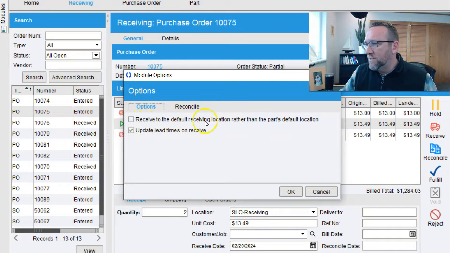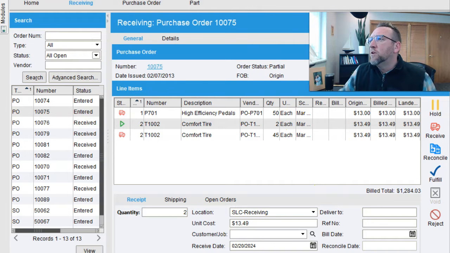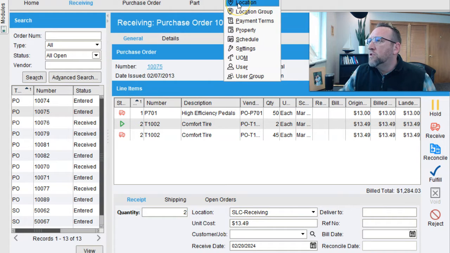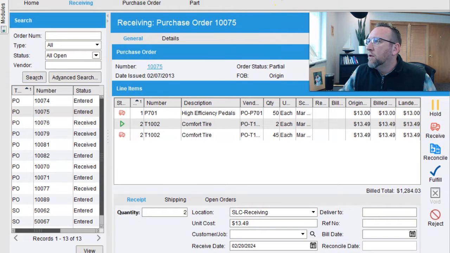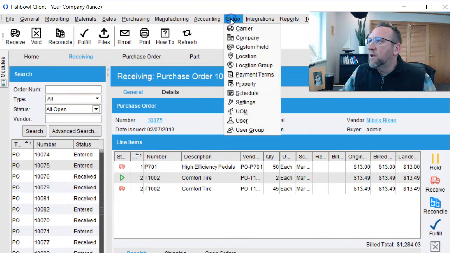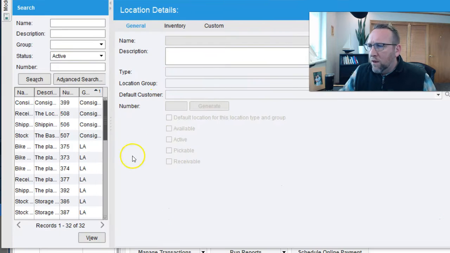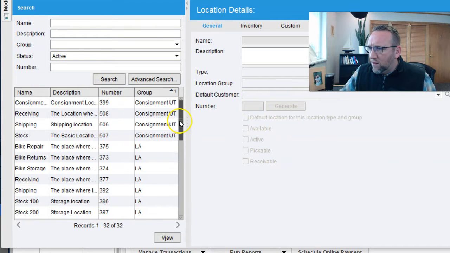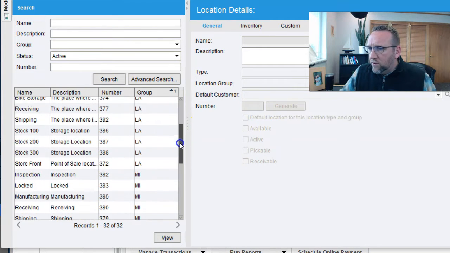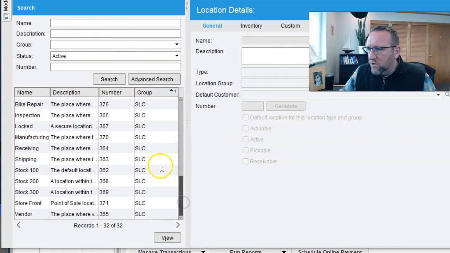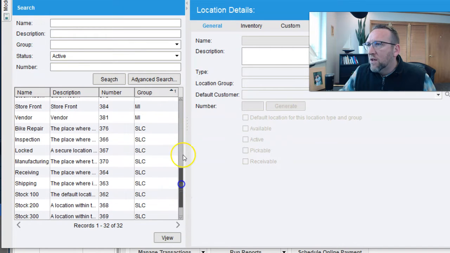Receive to the default receiving location rather than the parts default location. Okay, so I just showed you the parts default location. Now I'm going to show you the default receiving location. All right. So if we go to setup location, here, let me bring this up here. I went to setup location. And now over here on the left, we have a list of all of our locations. We've got the location group on the right and the location on the left. Okay, location group on the right, location on the left.